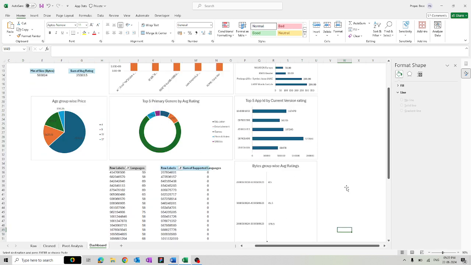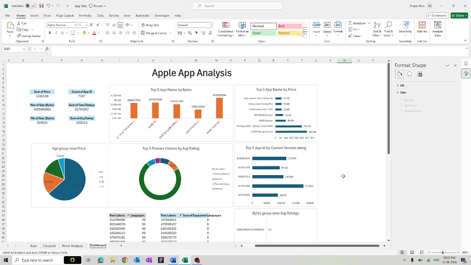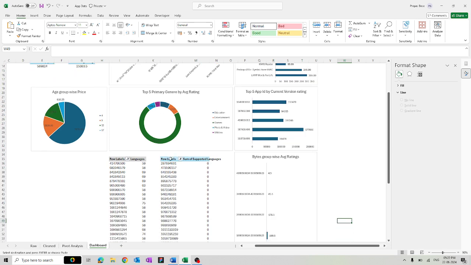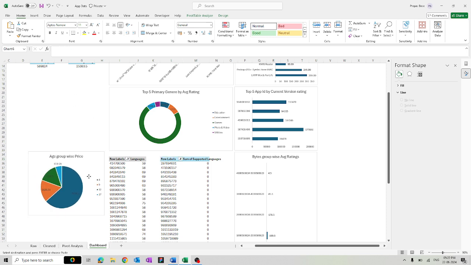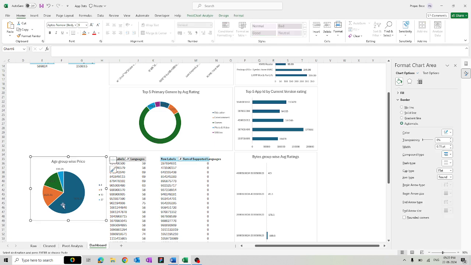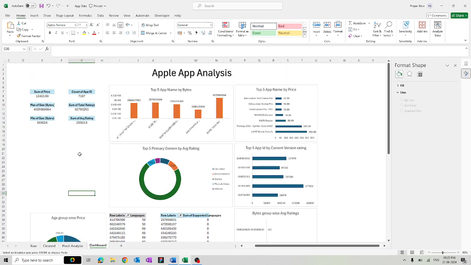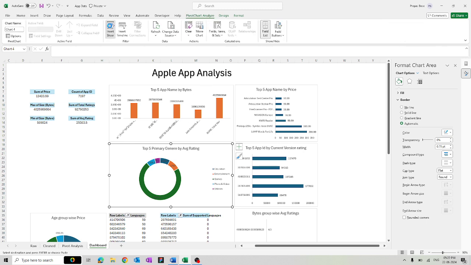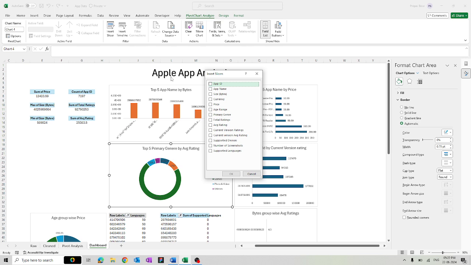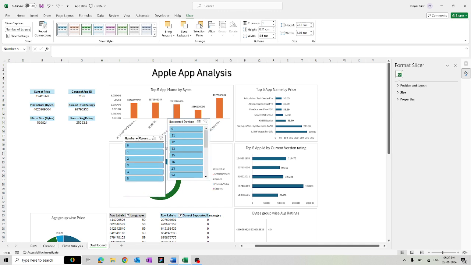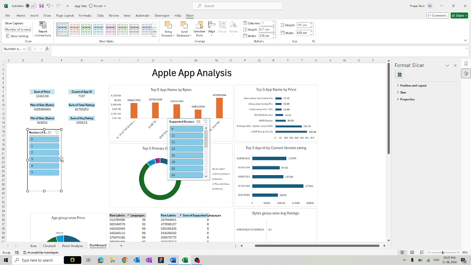Okay. The final thing that we will put is the slicers. So we will keep some space. So what I will do is I will adjust this pie chart below. Okay, and I will put a slicer. The slicer is the supported devices and the number of screenshots, right? So what we'll do, we'll select any of the charts, go to pivot table analyze, and click on insert slicer. One is the supported devices, another one is the number of screenshots. Click on OK. These are two slicers that we are having, 1 and 2.